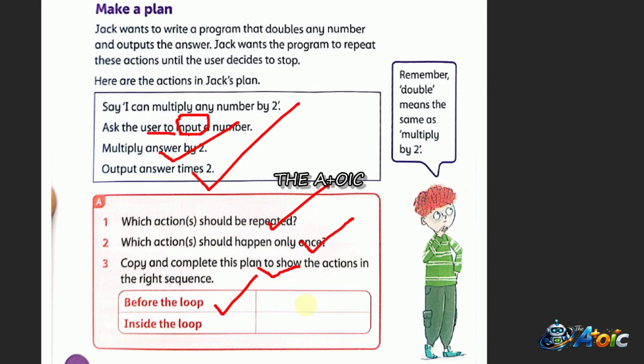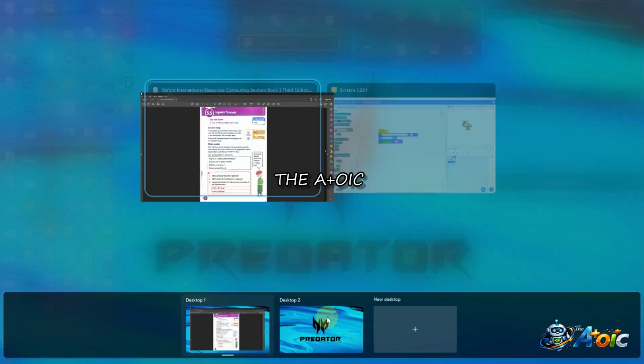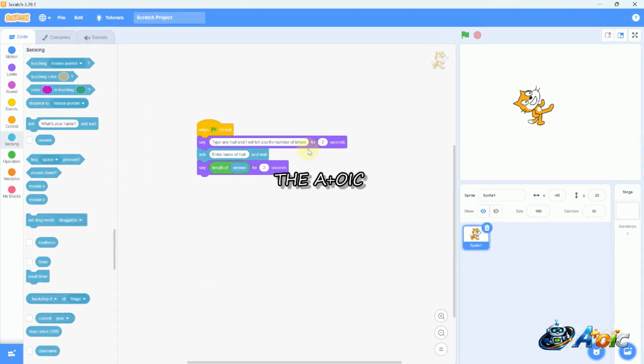So before the loop and inside the loop. So what do you think? What do you think should go inside the loop, and what do you think should go out of the loop? Let's build it. When we build it, we'll know what goes in and what goes out. So here, I'm going to say enter any number and I will multiply it by 2. So here I'll clean here. Okay, enter the number.